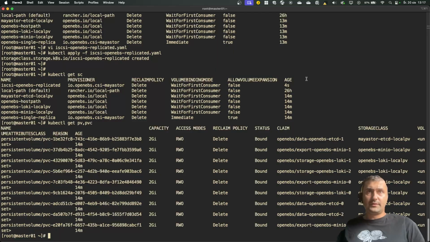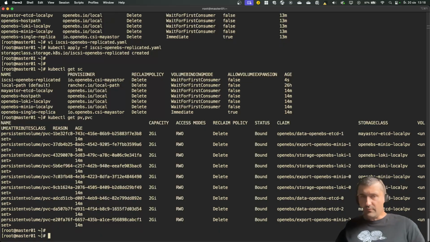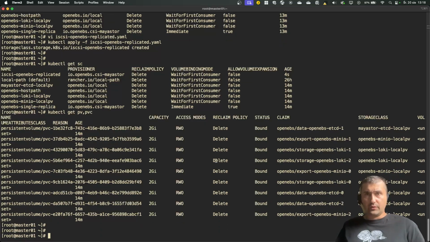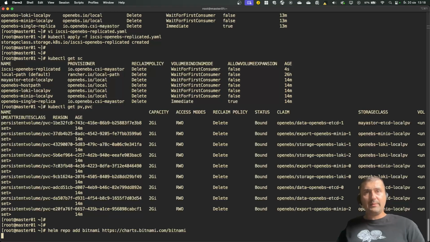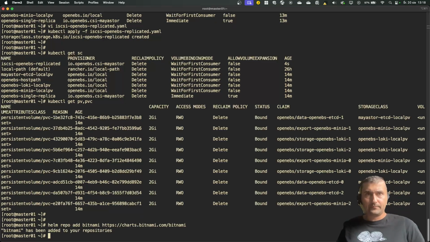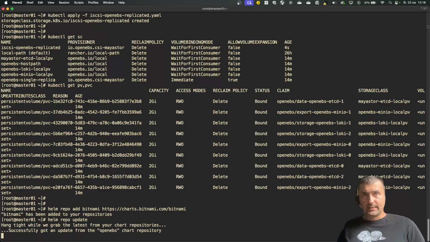So in my default namespace, I have no PVCs, but there are PVs on the cluster. You see it's only 2 gig, and this is more or less for OpenEBS itself, for the OpenEBS data and the OpenEBS controller. So what I want to do right now is add a new Helm repo, which is Bitnami. And from Bitnami, we will install the example demo application, which would be WordPress. Okay, Helm repo update. Yeah, it's done.